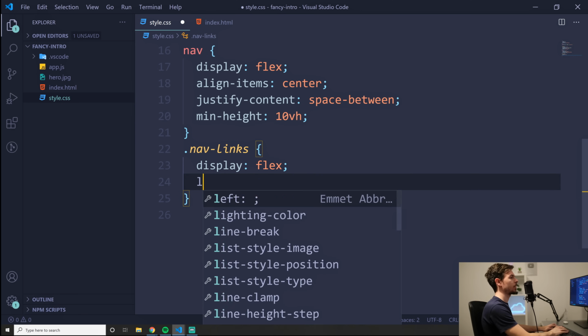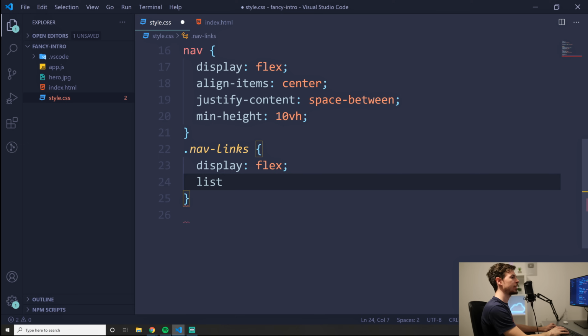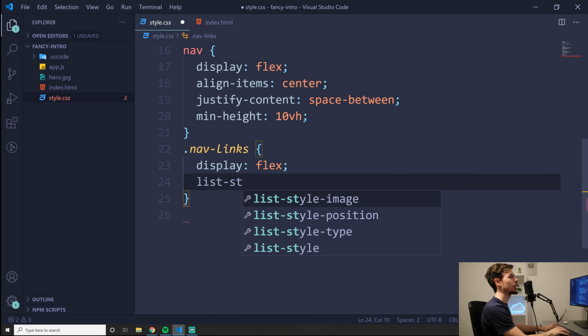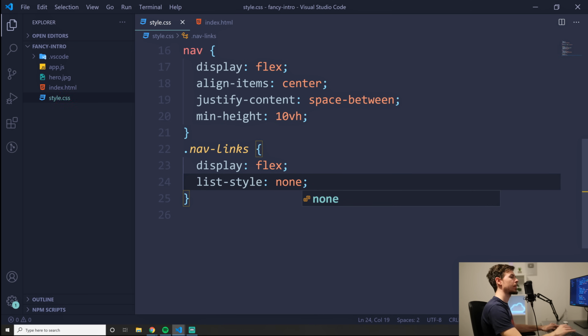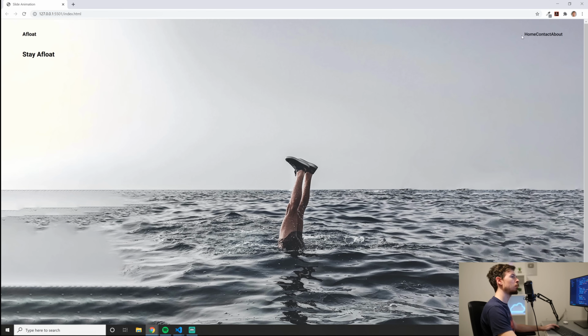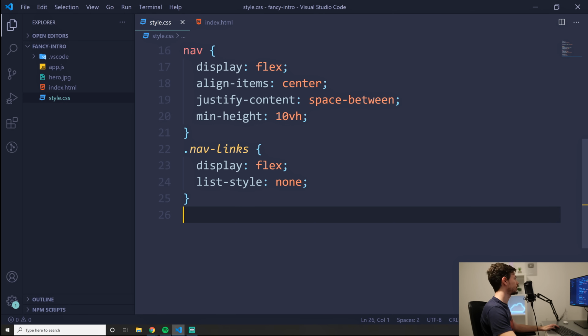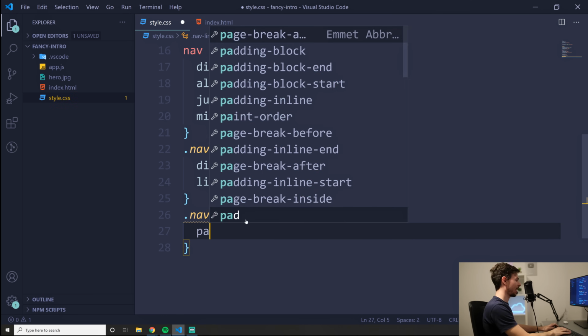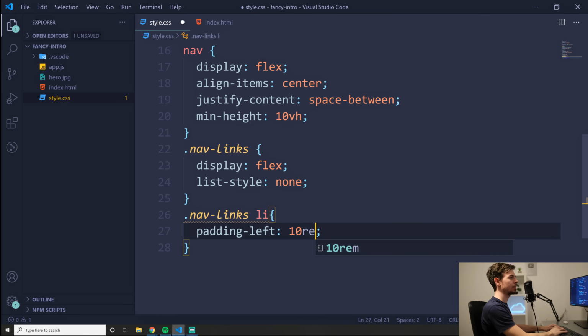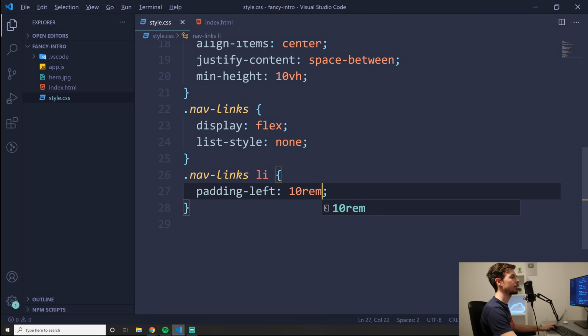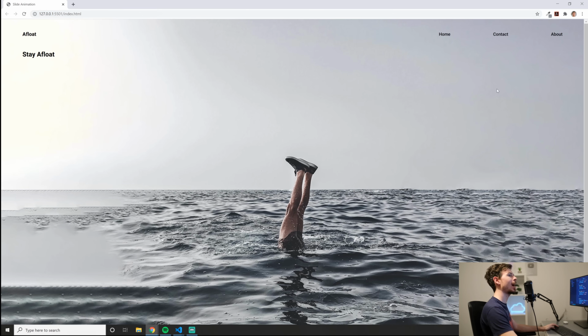Okay, and then down here, we're going to get rid of, what the hell is that? What did I press? List style. Okay, never mind. Let's just do list style, and here we're going to say none. So it's going to get rid of those little balls that we all love. Okay. Now we can head down here. Okay, what was that? I'm sorry. We can go down here and say nav links li. I'm just going to add a bit of padding to the left. 10 rem. Actually, that's quite a lot. Okay, it spaces it out here.